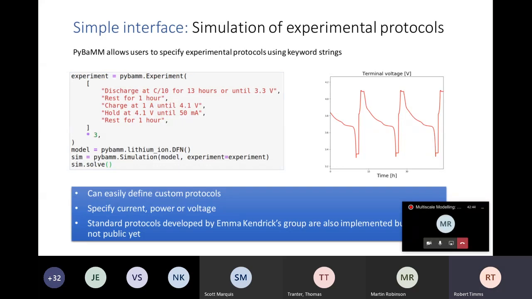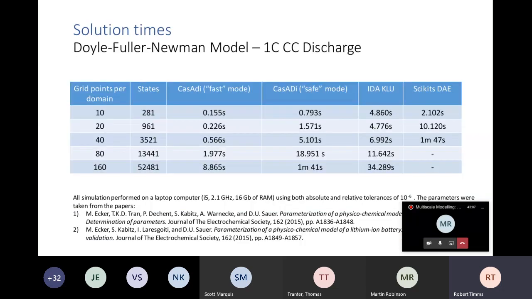And for those of you in the Faraday Institution, you may have seen some standard experimental protocols developed by the Kendrick group. And these have been implemented. They're not publicly available yet, but within Faraday, we're hoping to be able to standardly have a library or scripts that can reproduce all the standard experiments that you might want to use. So it's all set up for you automatically without having to specify it all yourself.